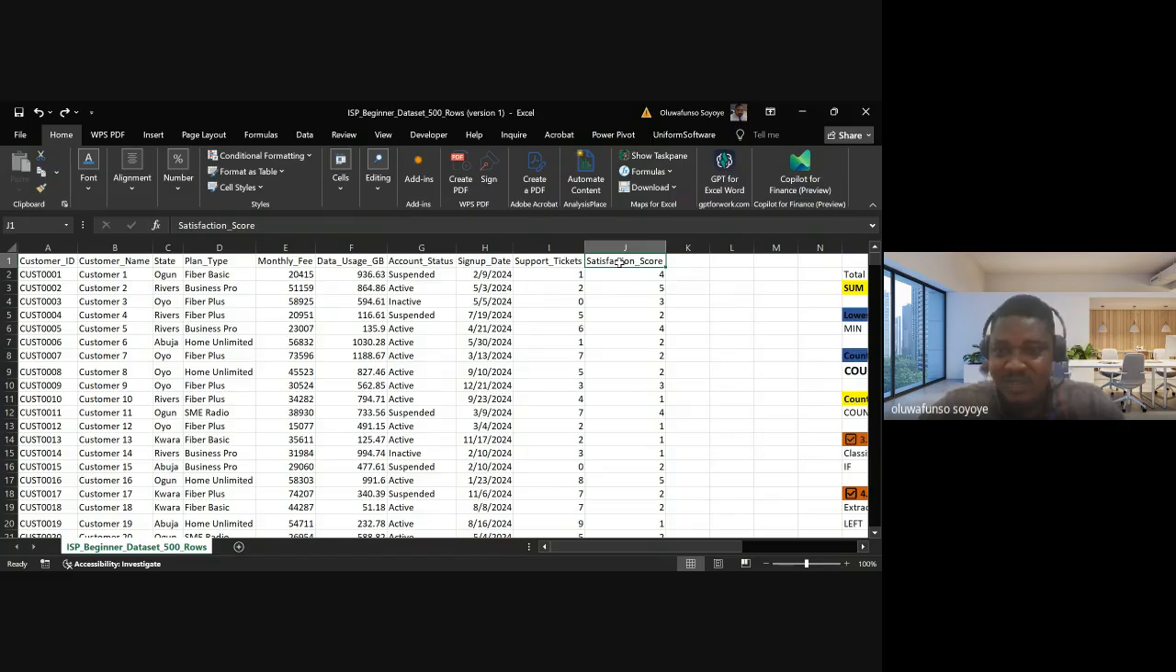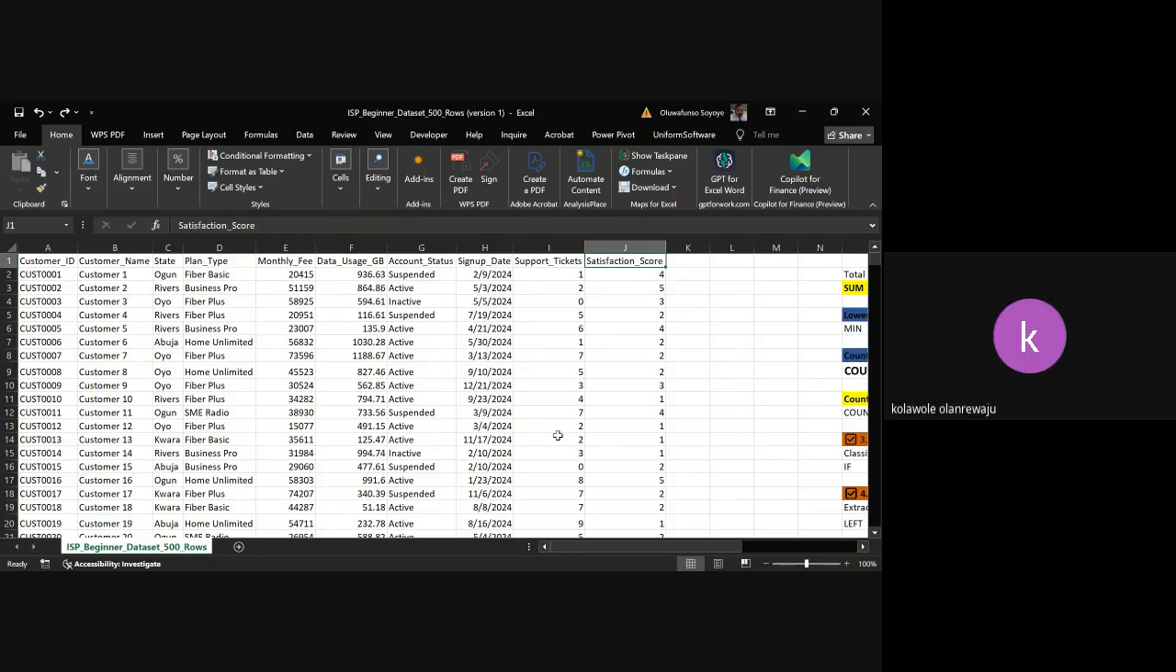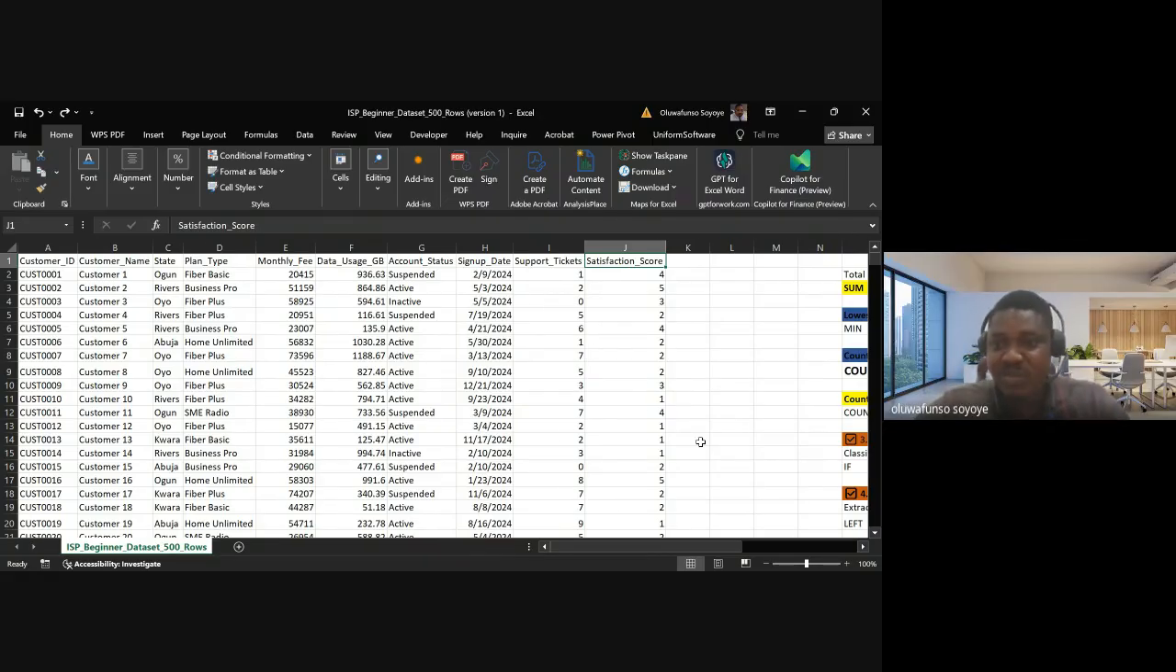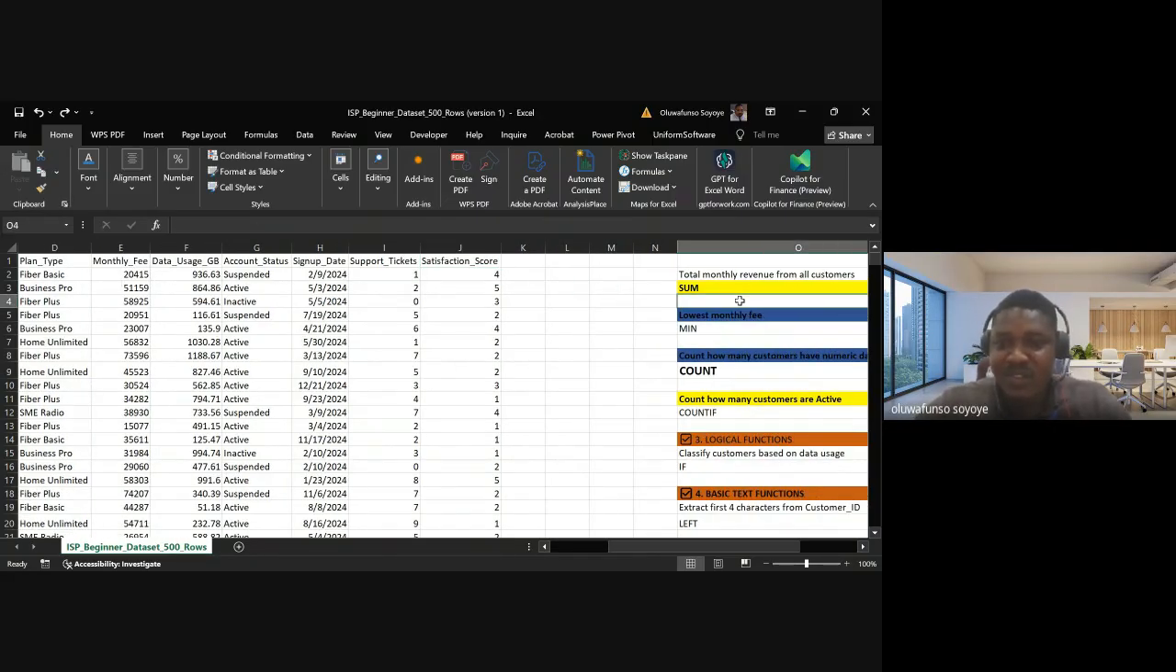So satisfactory. You can see some of them having some high score, some low score as well. So these are the things we want to play around with. Now the first function we need to understand is the sum function.